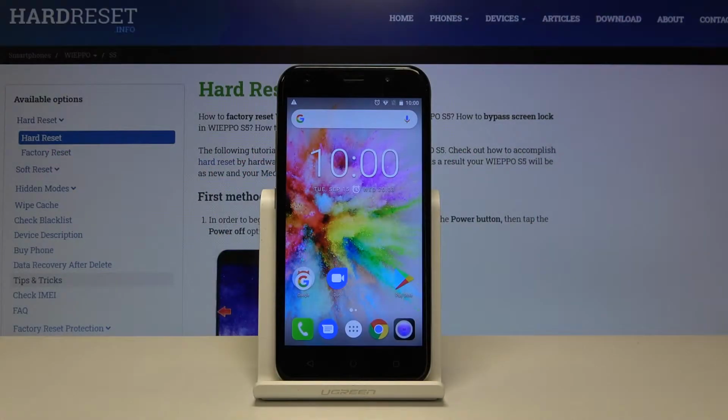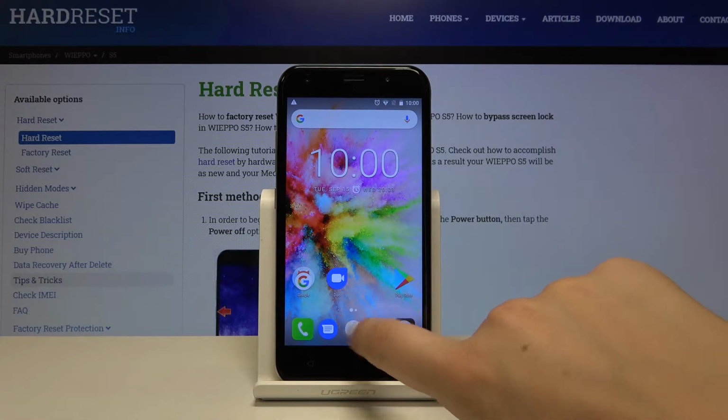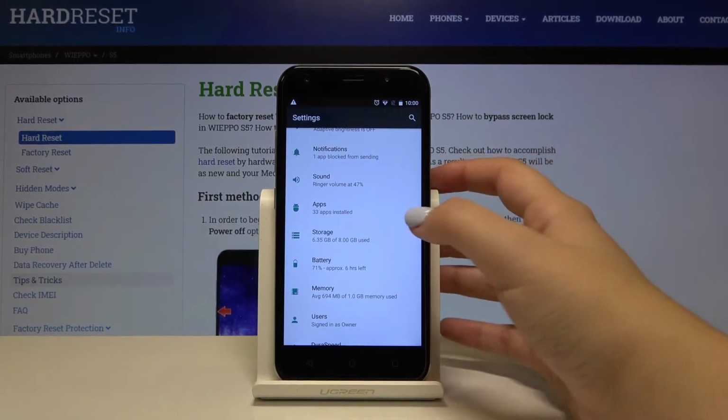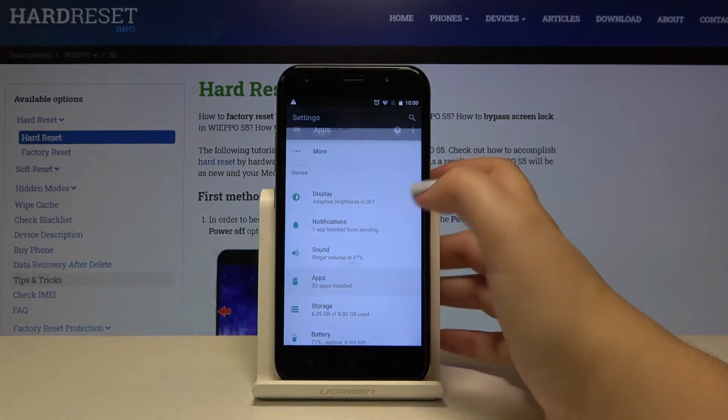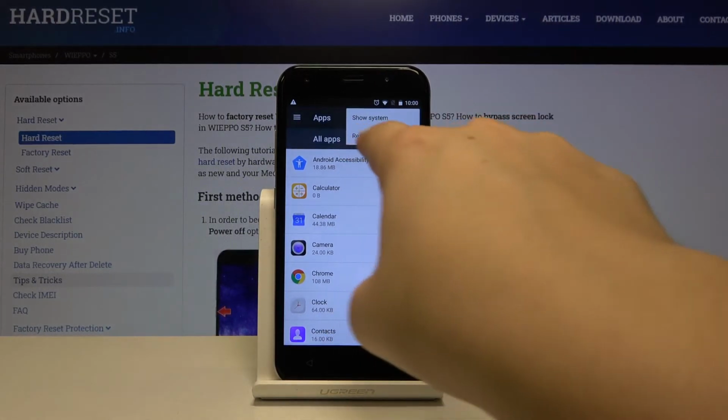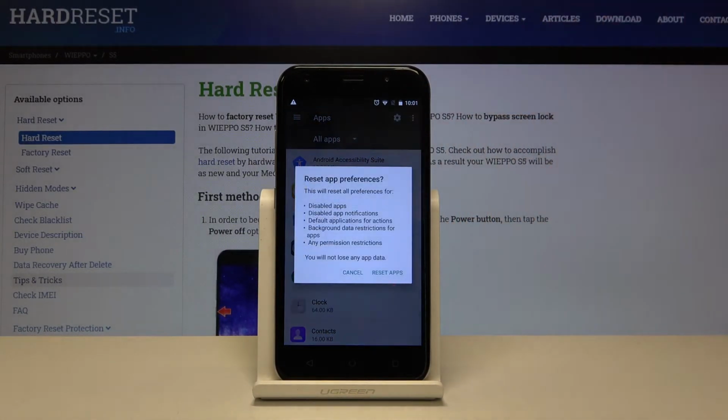Hi everyone, here we've got a WIEPPO S5 and let me show you how to reset app preferences on this device. So first of all, let's open the list of apps and let's go to the settings. Here let's find and click on apps and let's tap on this three dots icon. As you can see here, we've got a reset app preferences, so let's tap on it.